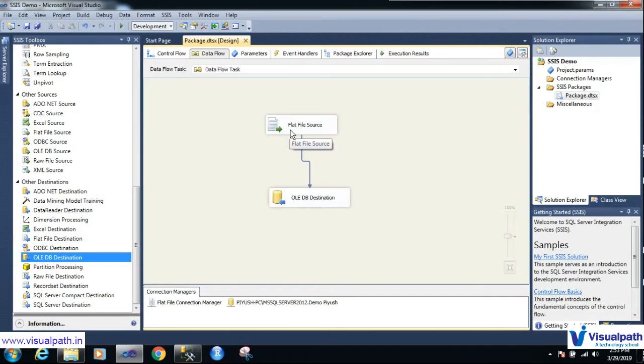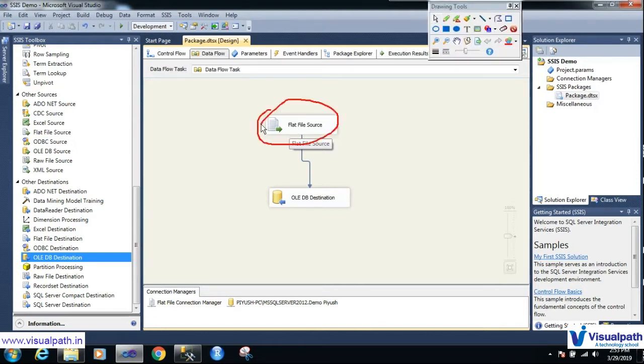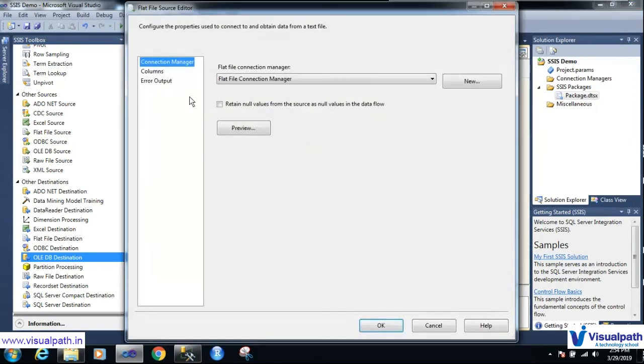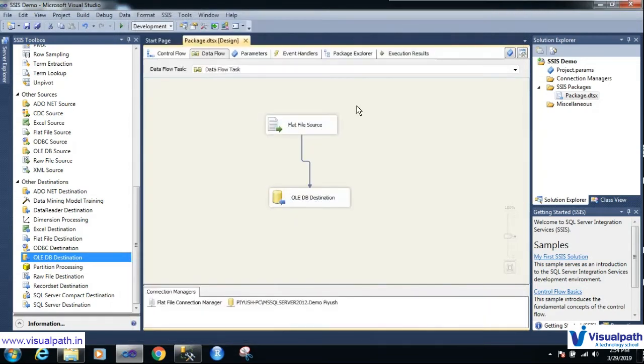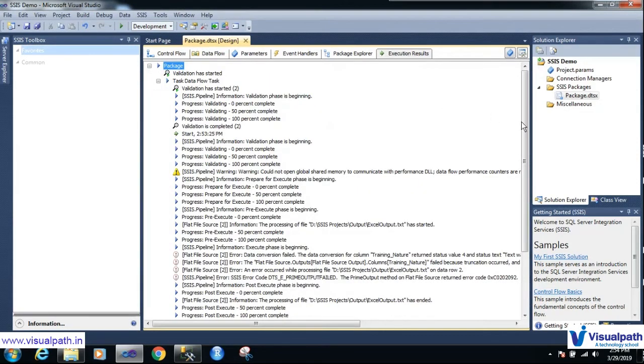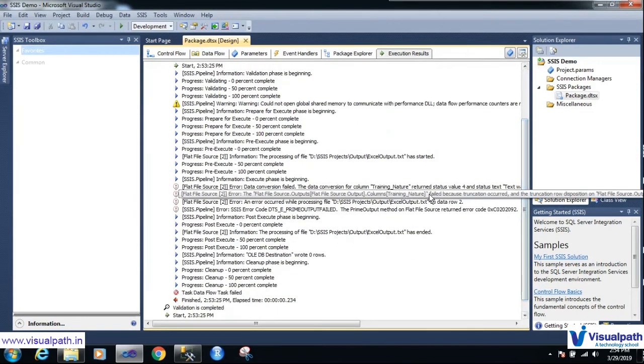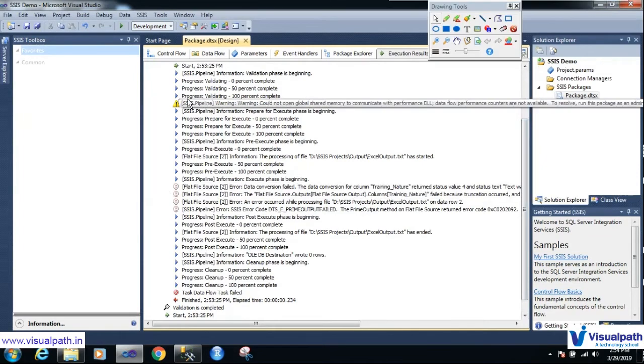I will right click. There are two ways to handle this. The error is in the flat file source. Either we can double click it and go to error output. So let's see the error first. To see the error, we go to execution results. In the execution results, this is the sign of warning, and this is the sign of error.